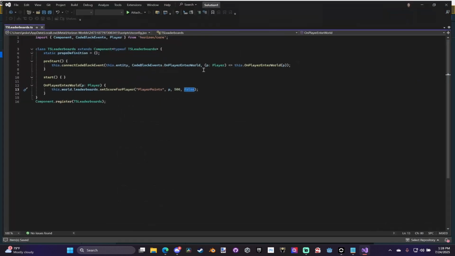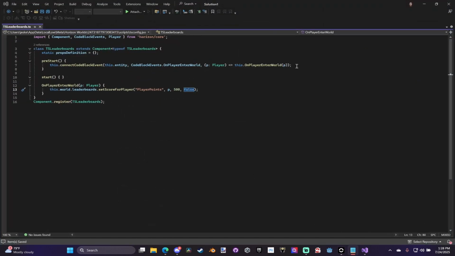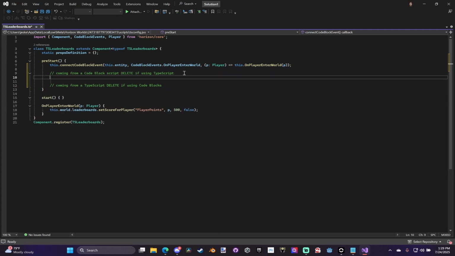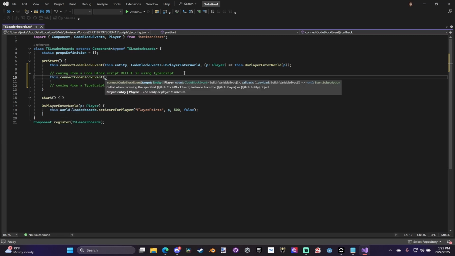So we're going to come back over to our TypeScript. We need to connect from a Codeblock script. Now I'll show you how to do this. So very similar to how we were connecting for the on-player enter, but we're going to still use this.connectCodeblockEvent, and we're still going to check for this.entity.